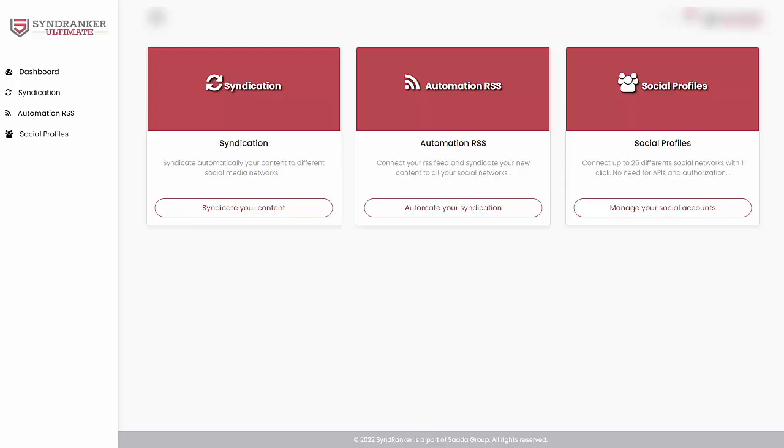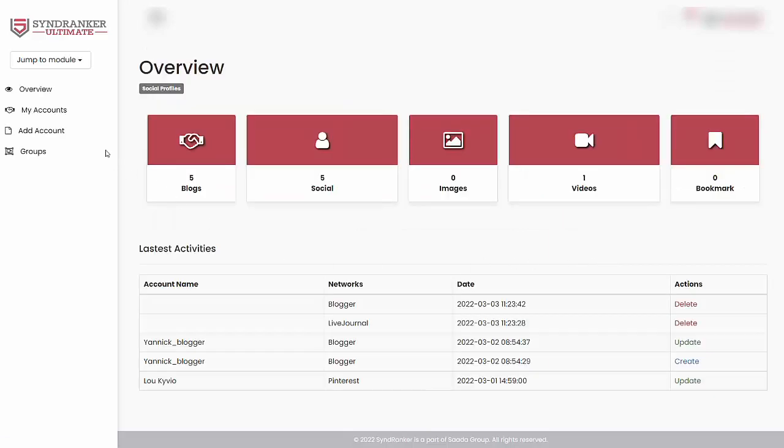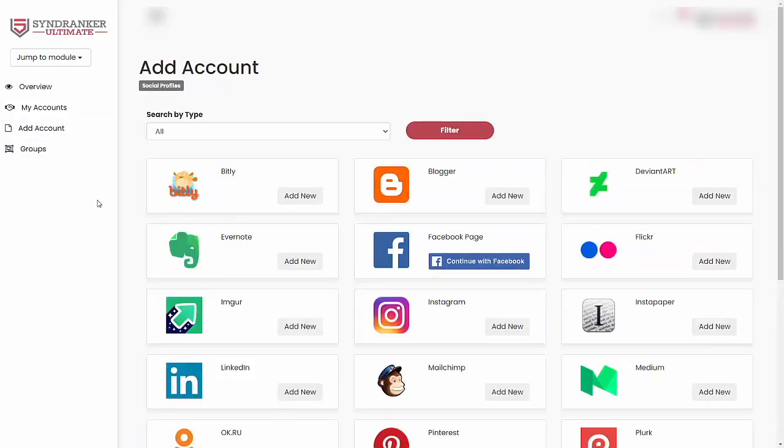There are two key ways in which you can create your social signals and backlinks, and those ways are using syndication and automation RSS. Now, before I get into that, I'll show you what social accounts you can connect with, and in most cases it is as easy as one-click connect. Just go over to add account, and when you do, you will see an option to add multiple social media profiles and Web 2.0 properties that you can connect with.